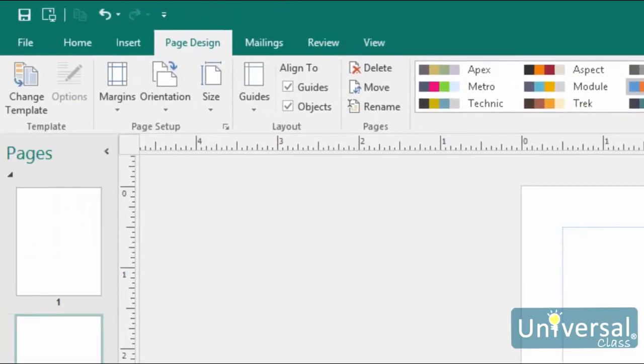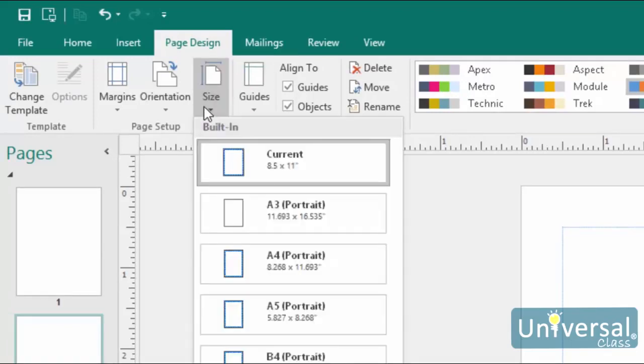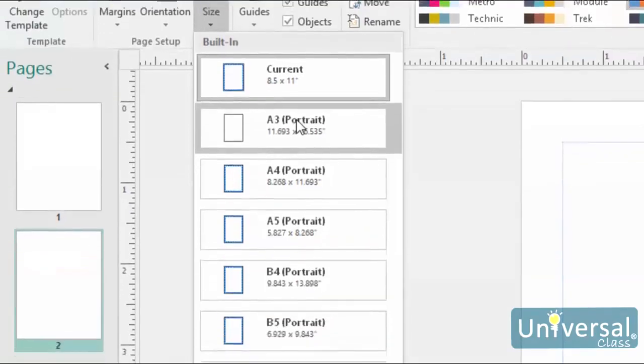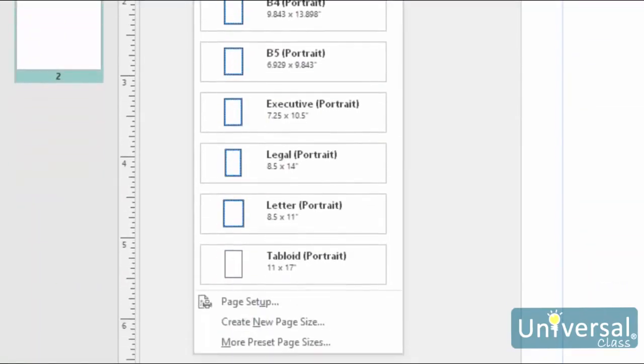You can also use the size and margins buttons on the ribbon to change the margin and the page size. You can also change the page size by clicking on the size button in the page setup group. By clicking on the drop-down menu, you'll see the standard sizes listed. You can click on one of the sizes to select it. Choose a size from the menu. If you don't see the size that you want, you can also click on Create New Page Size to create a size not listed.